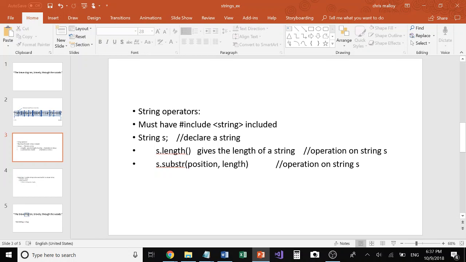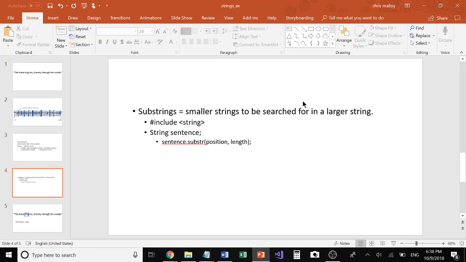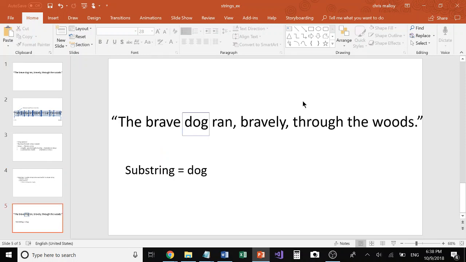So for instance, say you wanted to check the entire array, you could start at position i and go to the length of the substring that you're searching for, which would probably be another variable that you would have to declare. Substrings are basically smaller strings to be searched for in a larger string. You have to use include string in order to do this, and it will go from position to length. Those are really big things to remember about substrings.